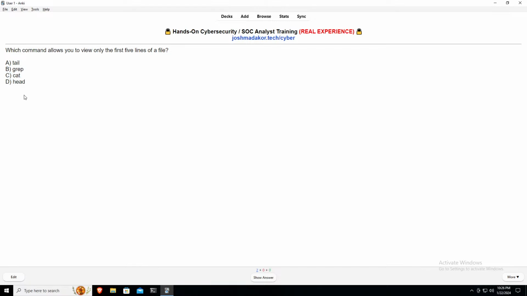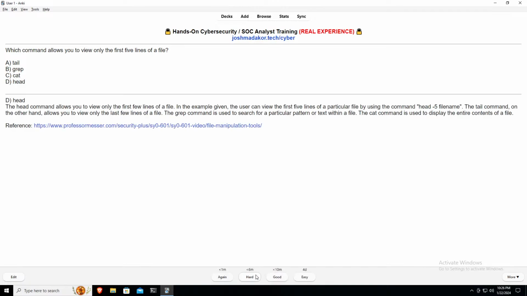So, flip a quarter. I think we're going with head. Yep. In the example given, the user can find the first five lines of a particular file by using the command head -5 filename. The tail command, on the other hand, allows you to view the last few lines of a file. The grep command is used to search for a particular pattern or text in a file. And then cat is used to display the entire contents of a file.